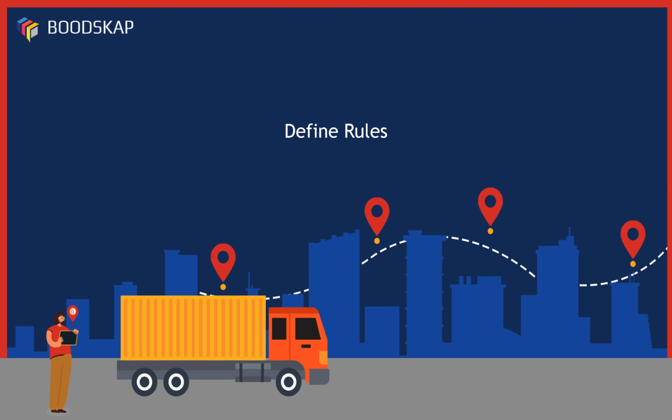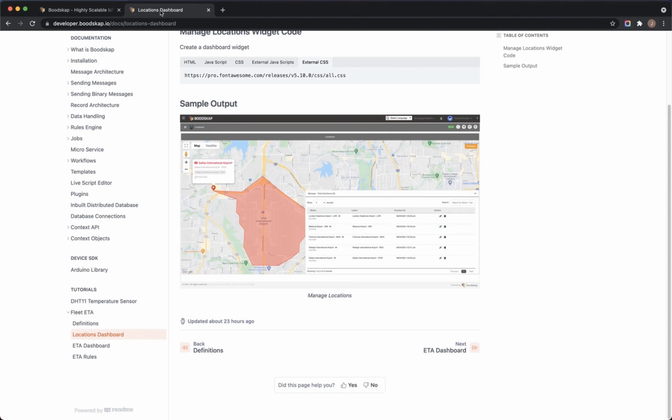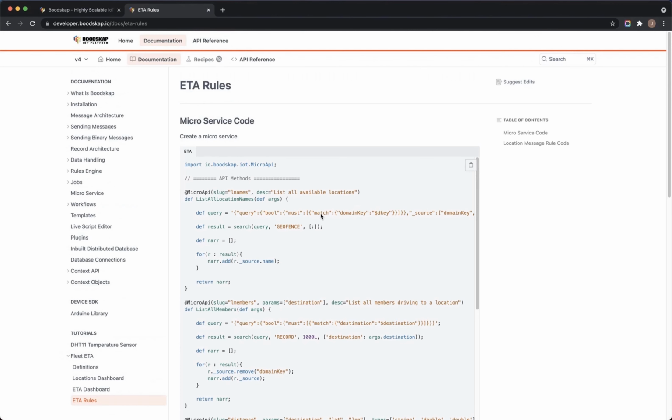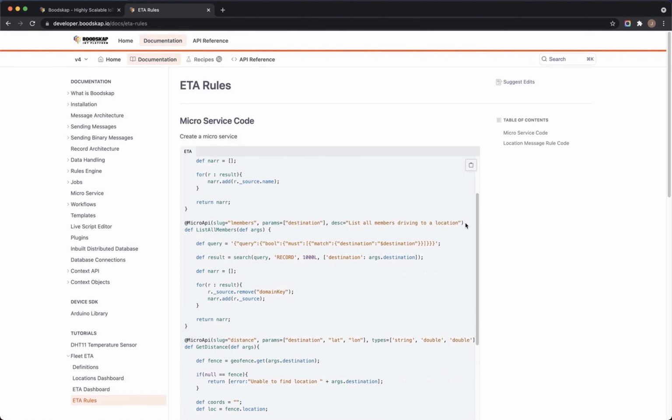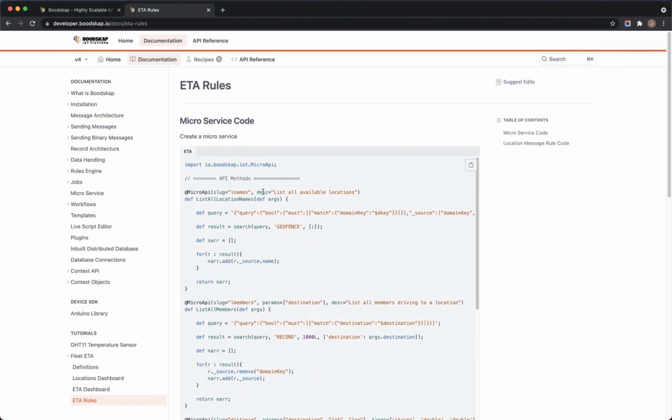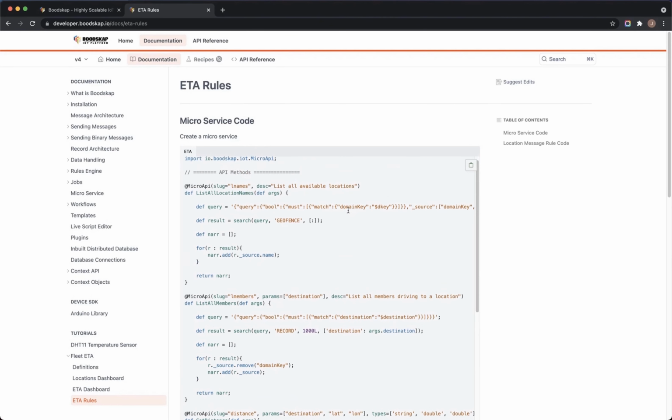Next, we are going to define the rules to process the incoming data. We will create some micro API rules where the mobile application is going to consume these APIs. Let's define this micro API rule. I'm copying this rule. First, let me walk you through these rules. This particular method will simply return a list of all geofence location names.